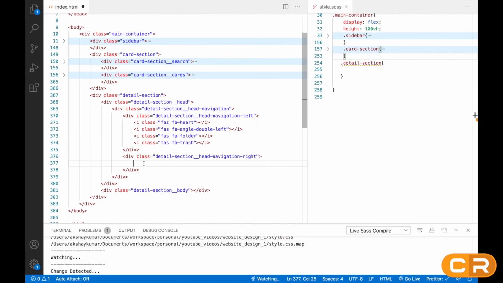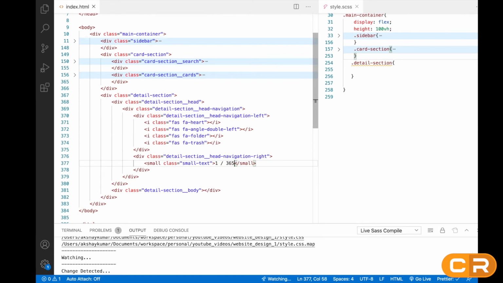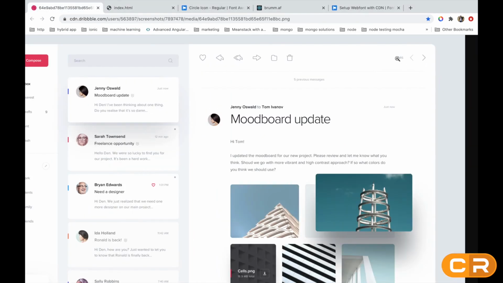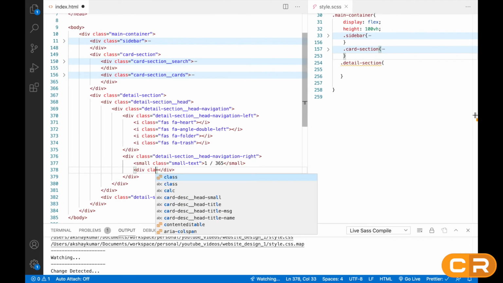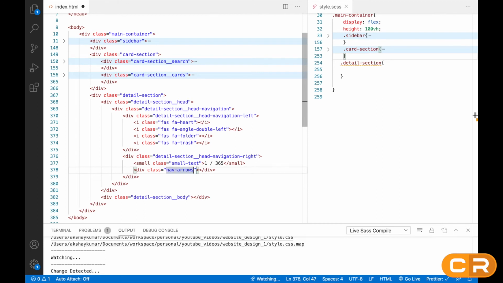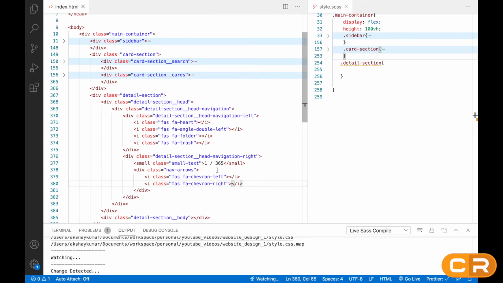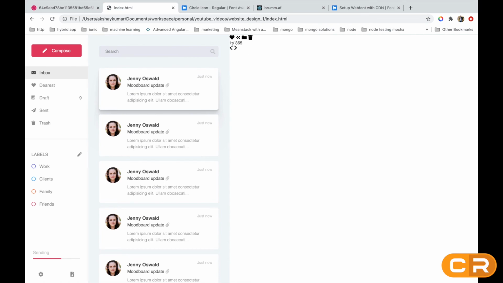So in this right section, we'll create small, and here we'll give the class name small text. Here I will write 1/365, right? So this is, I'm talking about this thing, right? This one. We'll create one div and the class name will be nav arrows, okay? And here I will just copy two more icons like this, right? So these ones. Okay, let's style these things.